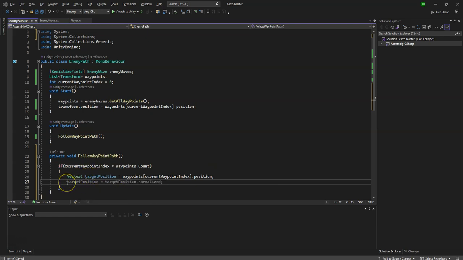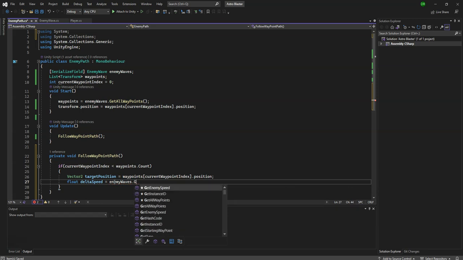Now we also, of course, need our speed here. So for our purposes, let's take that suggestion out of there from Visual Studio. There we go. And let's create a float that we'll call our delta speed. And we'll set this equal to our enemy waves dot, and remember, we have a move speed in here.